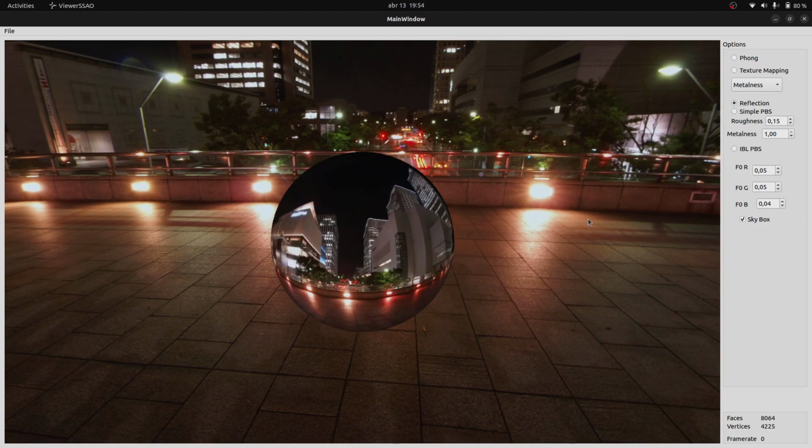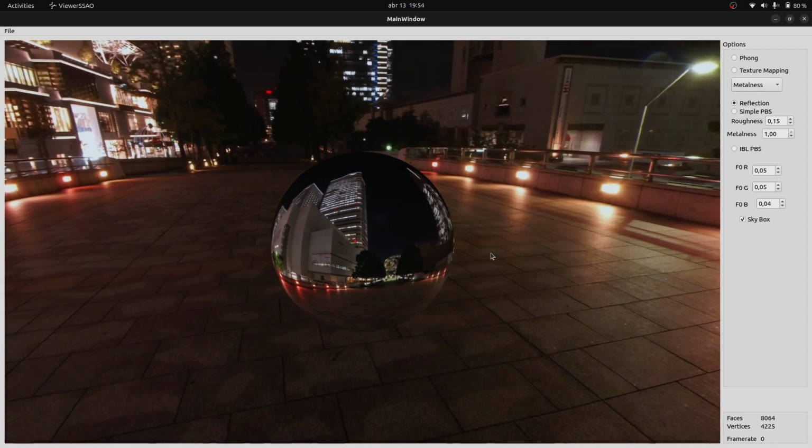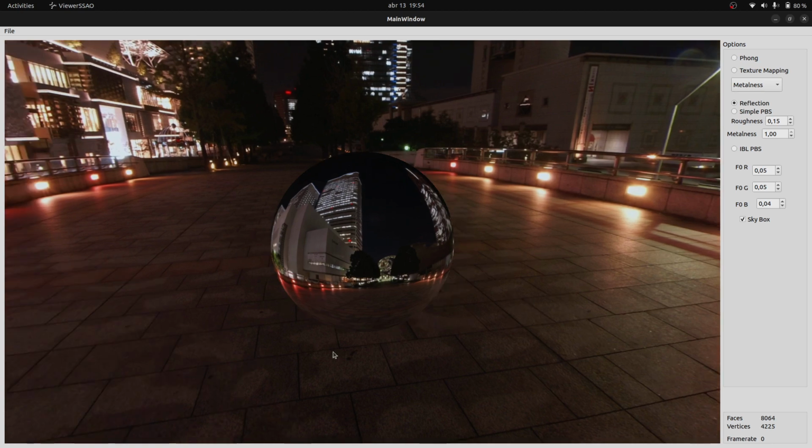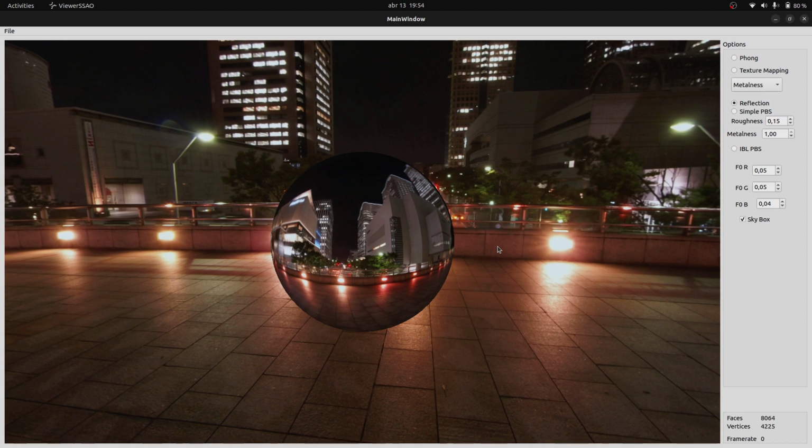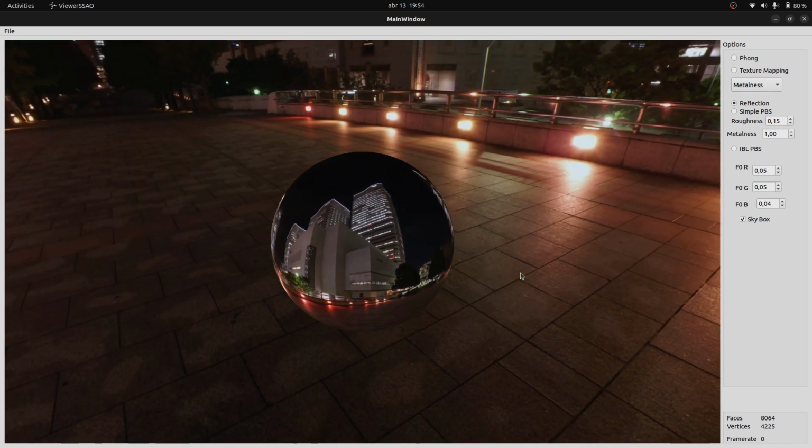The next shader is the reflection one, where we only have the sphere and compute the reflections from the view direction through the normal and sample the environment map, and this basically maps the entire environment onto the sphere.